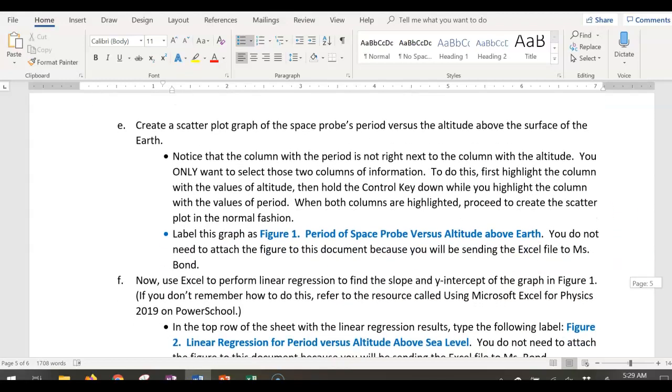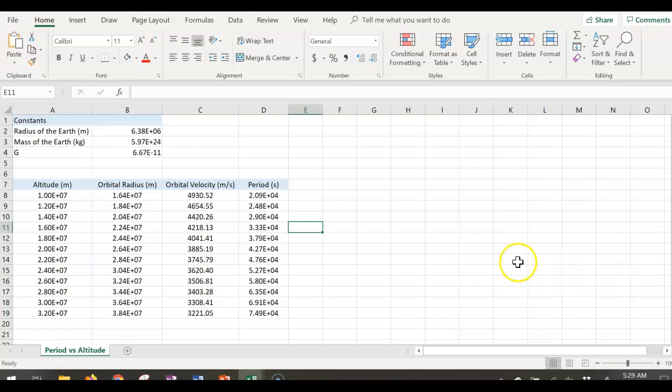It says create a scatter plot of the period versus the altitude. Okay, and so when I look at my table, period and altitude are not next to each other. Altitude is the column on the far left, period is the column on the far right. But when I do a scatter plot, Excel expects the columns to be next to each other. That's okay though, we can get around that.